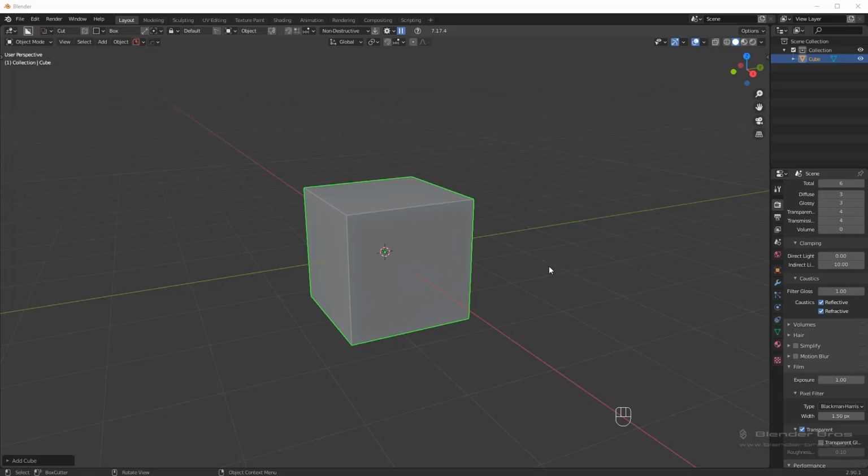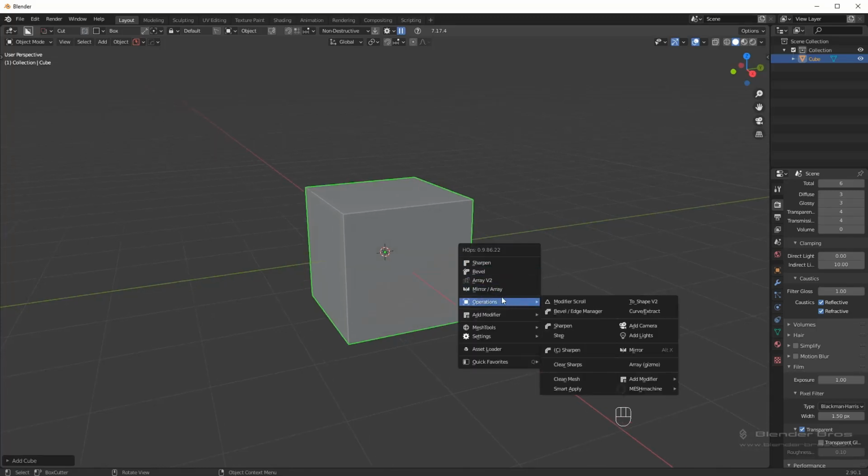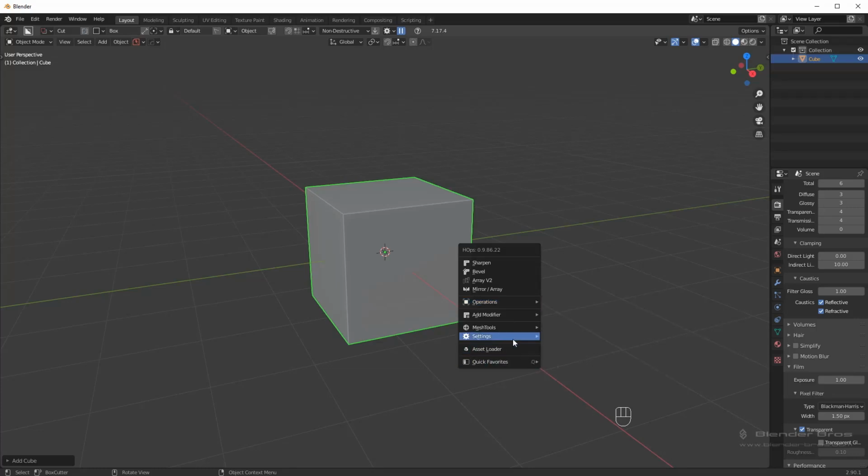Alright, so I want to discuss some of the other tools in here in HardOps. So we've already discussed these four here. We have a lot of stuff listed here under the operations panel. It looks kind of intimidating, but most of this is stuff you've seen before, and some of them are just repeats of the settings up here.